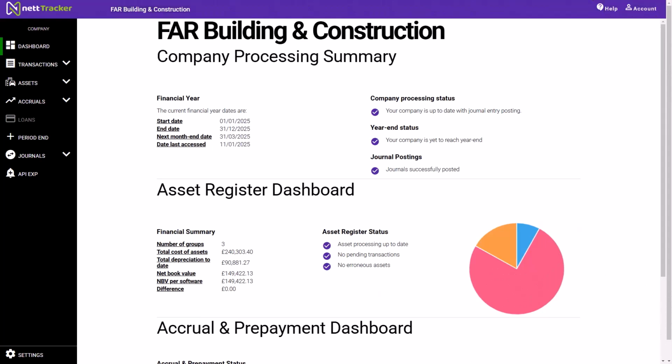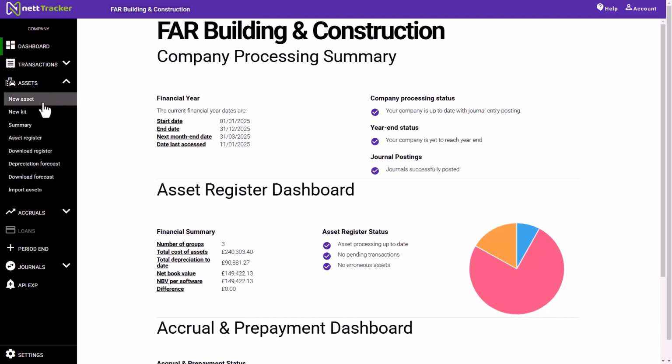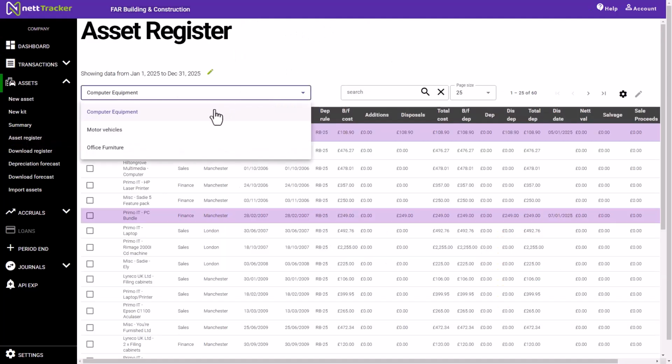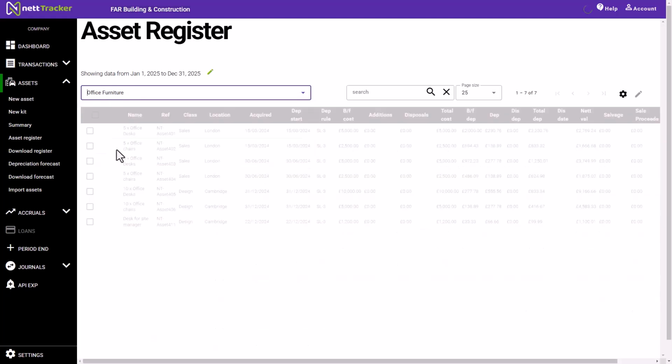In this video, we'll take a look at how we can split an asset into a kit, which is really useful if you actually want to partially dispose of an asset as well. First off, we need to open the asset register. So from the assets menu on the left of the screen, we go into the asset register. In this example, I'm going to change the asset group to office furniture.